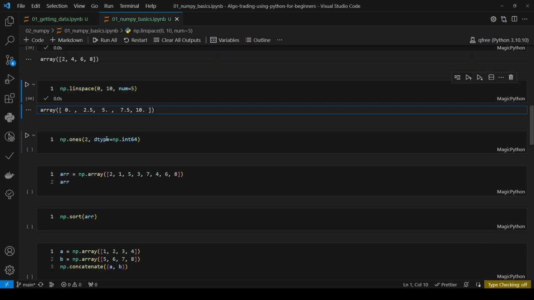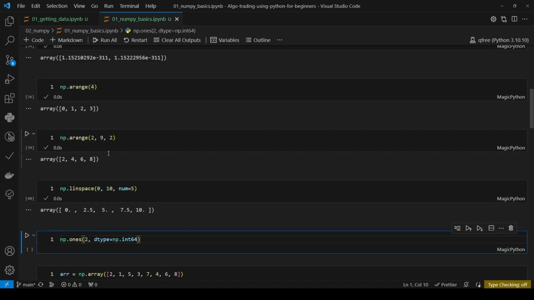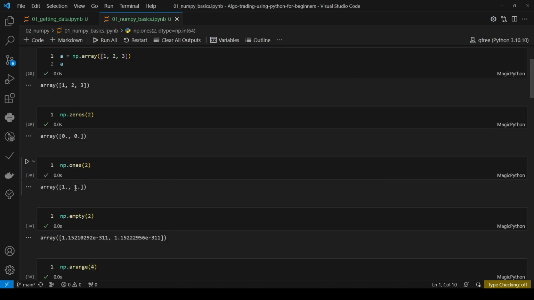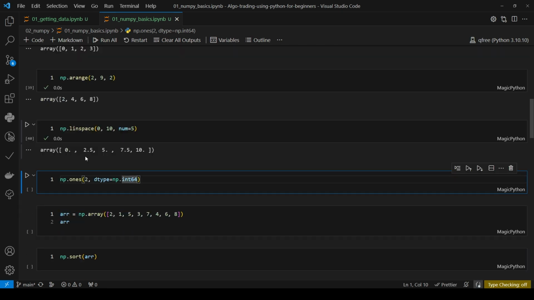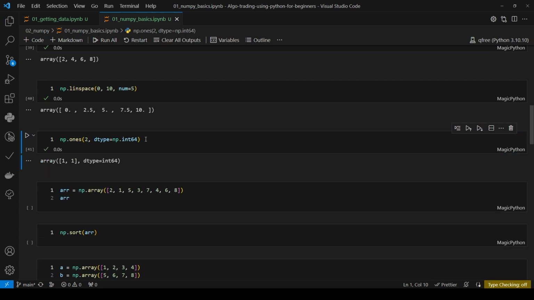And here for the ones, if you hover over, you see that there's this dtype. With the ones we were given floats, 1.1. If you wanted things to be ints, you could just do this dtype equals np.int64. And so here, what are we looking at? Well, we have this dtype int64, 1 and 1.